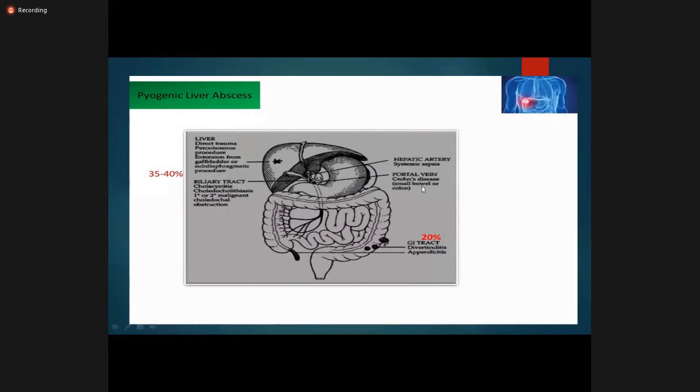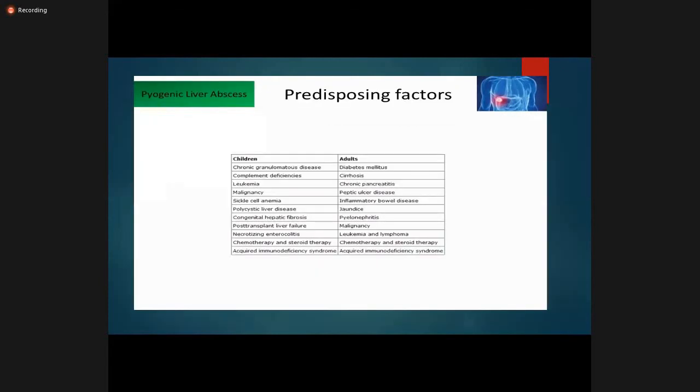From hepatic artery sepsis, septicemia can develop and then lead to liver abscesses. And in diseases like Crohn's disease, they can lead to infection of the portal vein, and that can lead to pyogenic liver abscesses as well. And then other areas of the GI tract, for example appendicitis, can subsequently lead to hepatic abscesses, or diverticulitis can lead to hepatic abscesses, pyogenic liver abscesses.